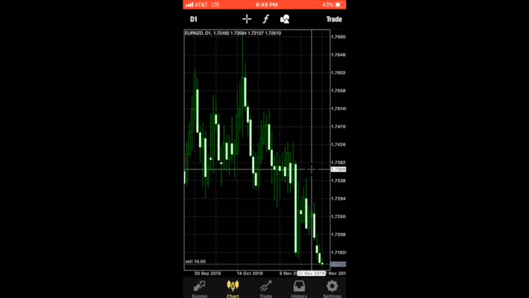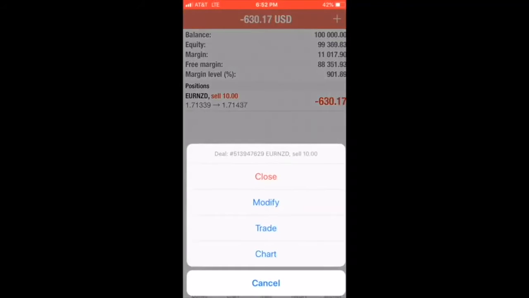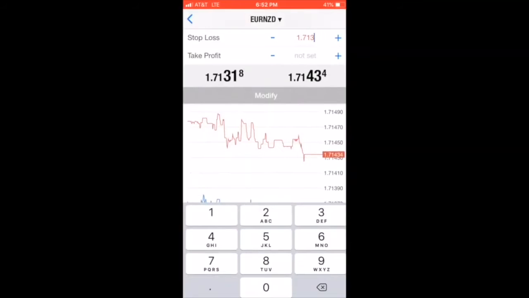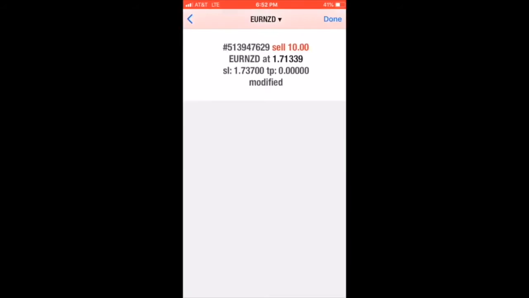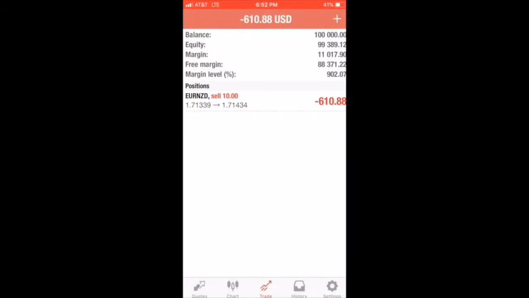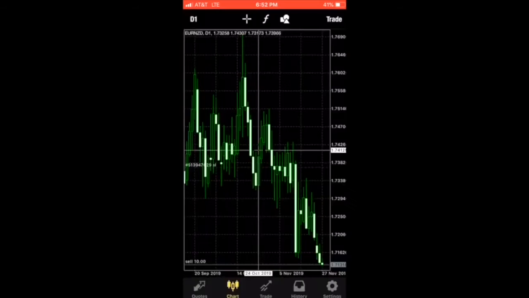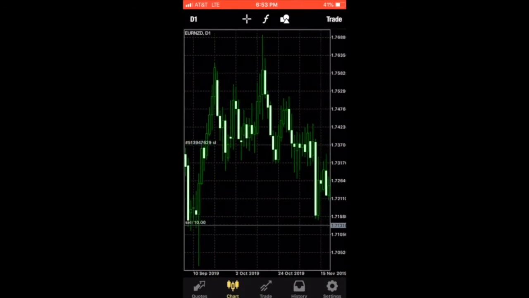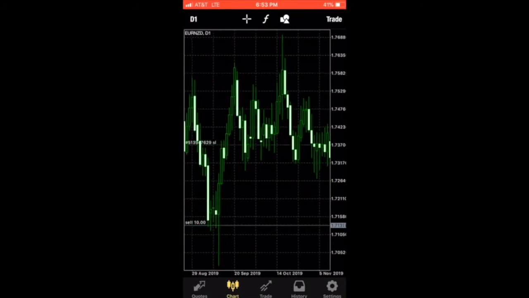So now we'll click on the trade button in the middle. Now we'll click and hold it, then we'll go to modify, then we set our stop loss there, 1.737. Now modify. Now go back to our chart. Now we can see that our stop loss is set at that place. By the left there we see SL, so that is our stop loss. So that's how to set the stop loss.